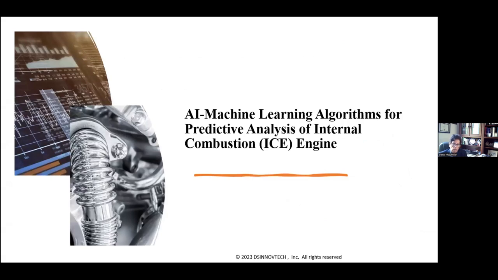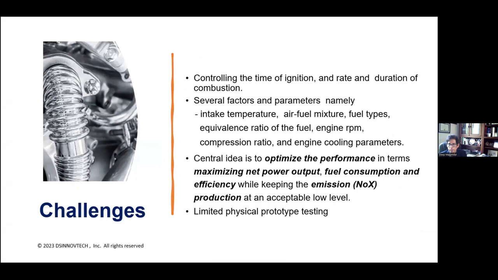And finally, if you give me a few minutes, I'd like to speak about this deep learning AI technique that we used for predictive analysis of an internal combustion engine. The challenge there, as you can see, is that another thing we'd like to resolve is the time of ignition and the rate or duration of combustion, because this impacts the performance and production of species, in particular NOx formation and other things. We'd like to resolve that involving multiple parameters: intake temperature, air-fuel mixture, fuel types, equivalence ratio, engine cooling system, and other parameters. So that is the challenge.